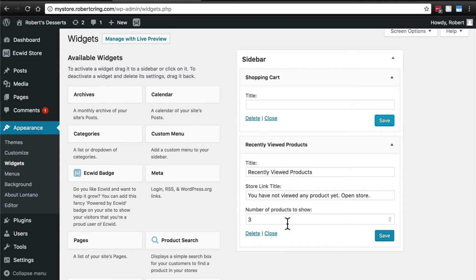And of course, notice in your recently viewed product settings, you can change the title just like you can in any widget. You can also change the store link title, which will take you directly to the store, as well as the number of products to show.